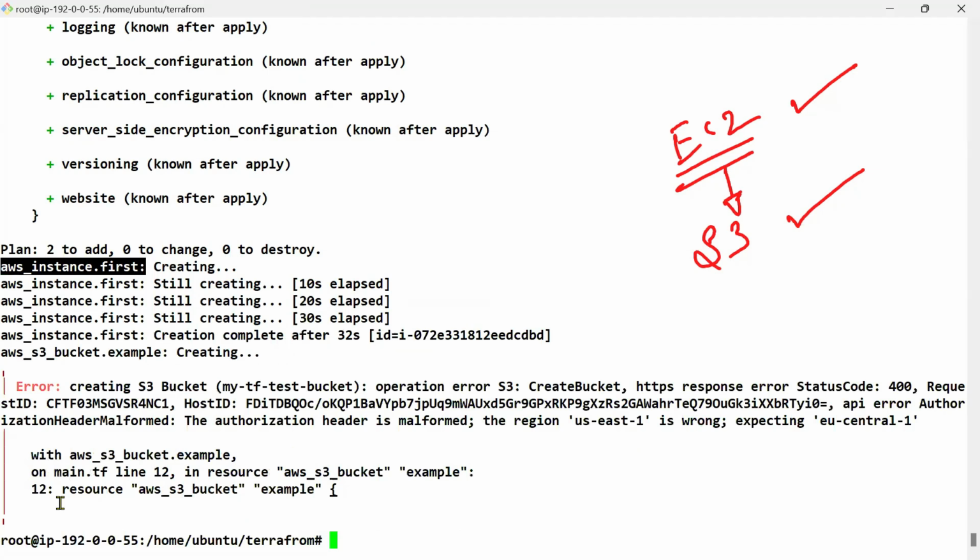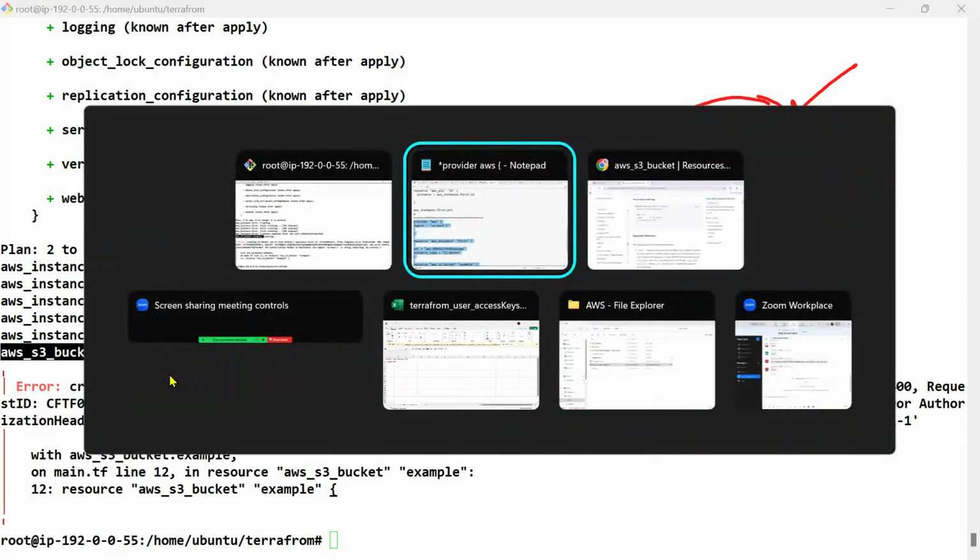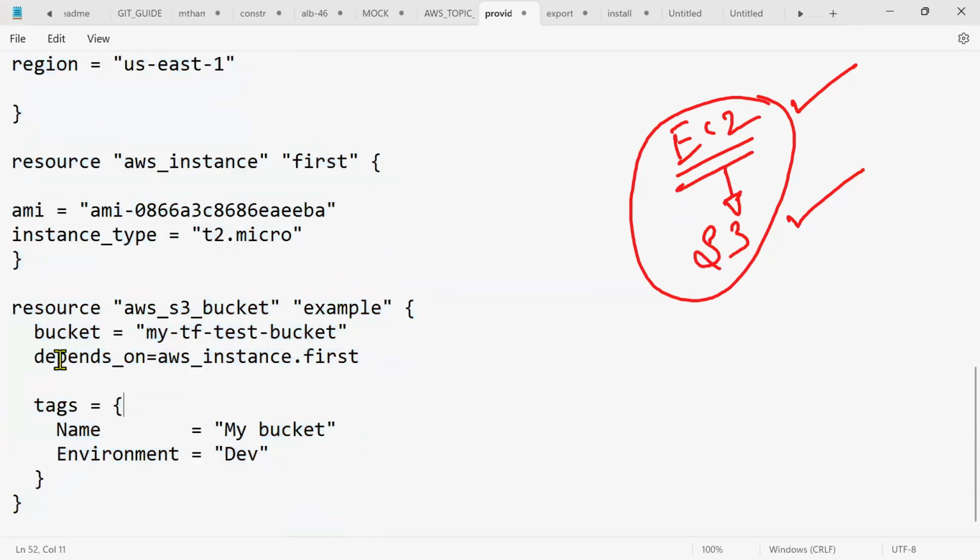Okay, it is taking some time. See, only when this EC2 instance creation is done, successfully created, has it started creating your S3 bucket. Okay, that means we have explicitly created a dependency between your resources. Even though there is no default dependency between the EC2 machine and the S3 bucket, I've created a forcible dependency between them. How have I created a forcible dependency? Using something called the depends_on keyword.